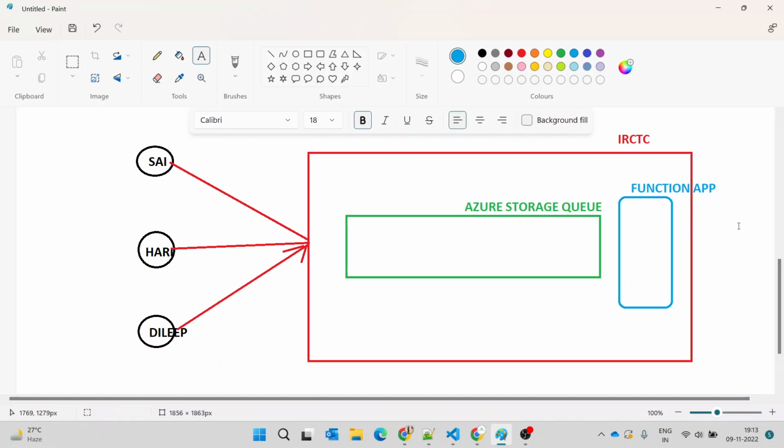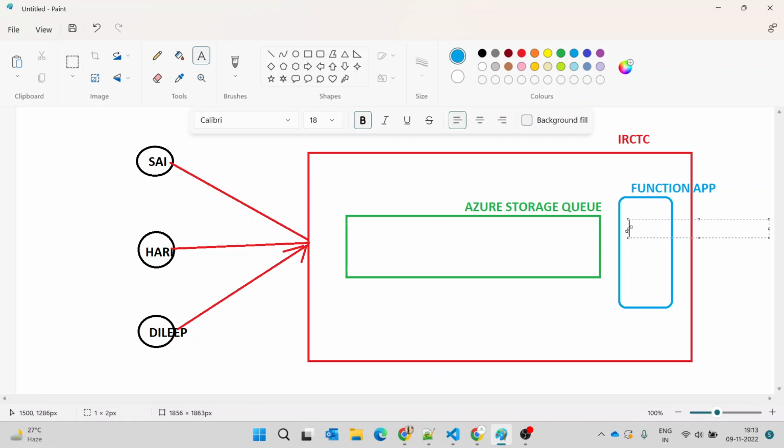So whoever has completed the payment, take their input first, and then give out the output of the queue to the function app. In this function app, whoever comes first, it will allocate the ticket. So the code that I have written here is ticket allocation. This is the ticket allocation code that is happening.